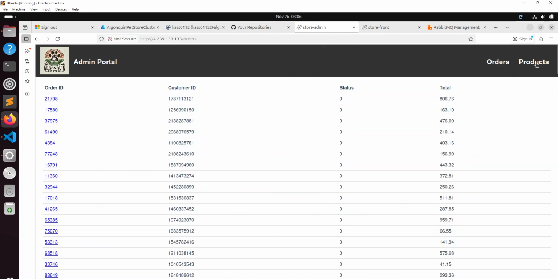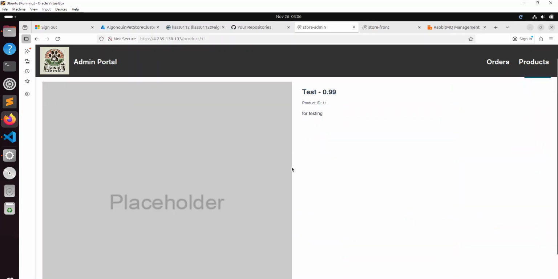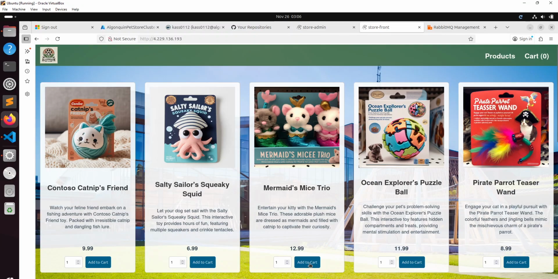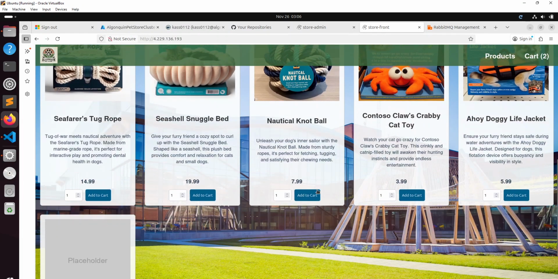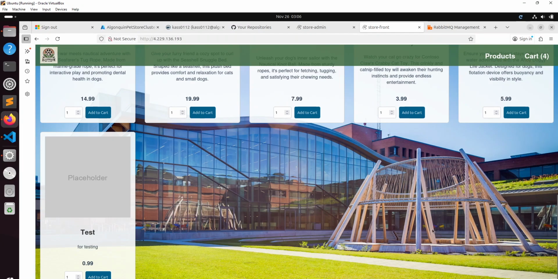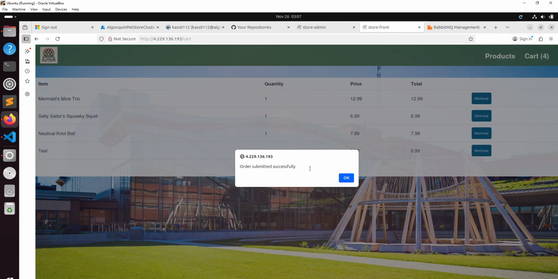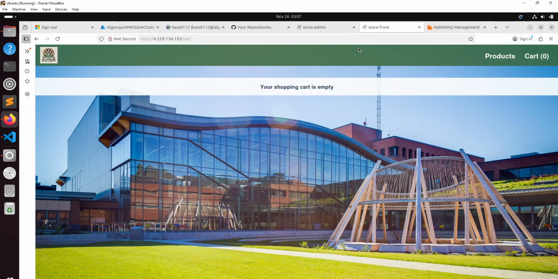There is order, there is product. I made a test product here. Of course, we don't have the AI generator image here because of the issue limitation on our account. And here I can add an order, so this is the one that I added as well. Cart. I can go there and check them out. The order submitted successfully. Okay, there are the queue. So that is for Task 1.